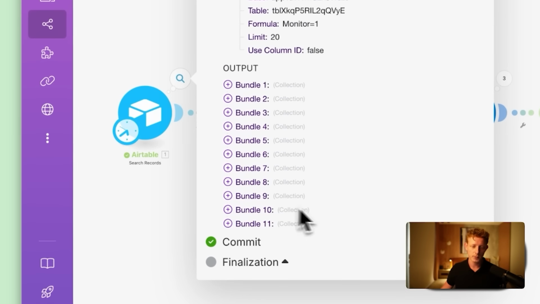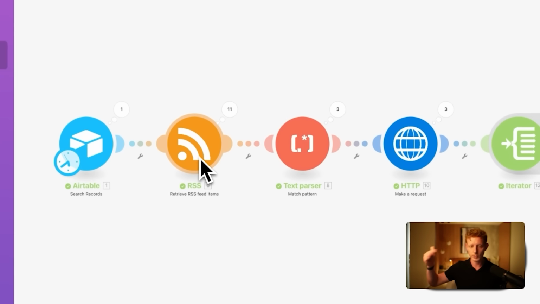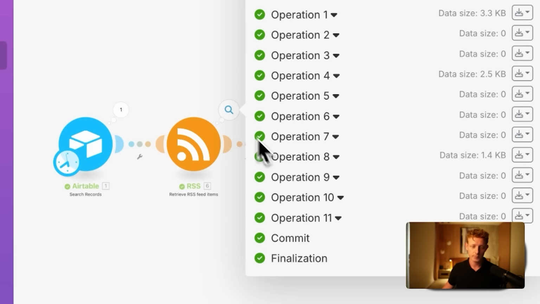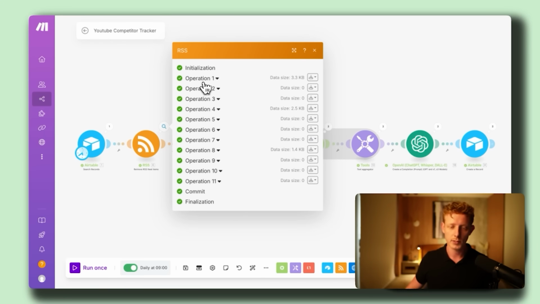And you can see, because we have 11 bundles here, the second module, the RSS module, which checks for the new videos, runs 11 times, as you can see, because it runs 11 times on each of the rows or records or bundles in Make.com.